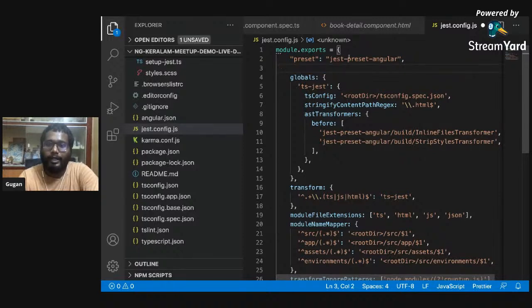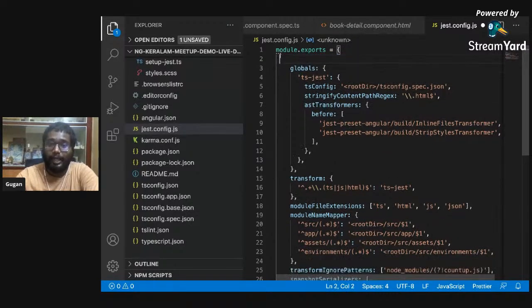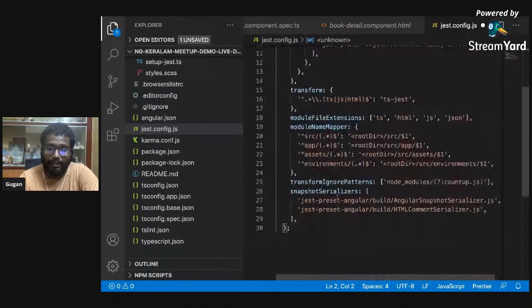And by default, a normal Jest builder uses the jest preset Angular on its own, so you don't have to even pass this one also. In fact, this entire configuration, whatever you are seeing, is already available in the Narwhal's Jest builder. So you can also avoid giving this entire configuration.